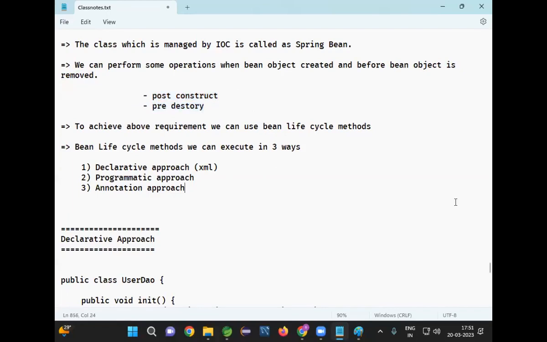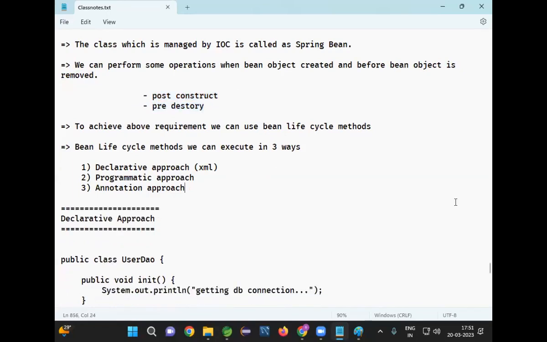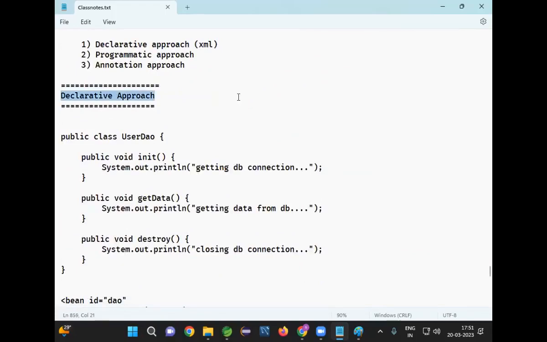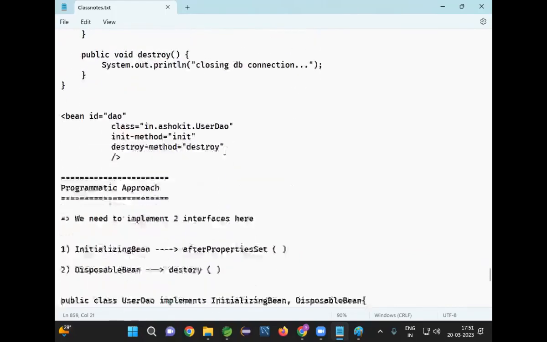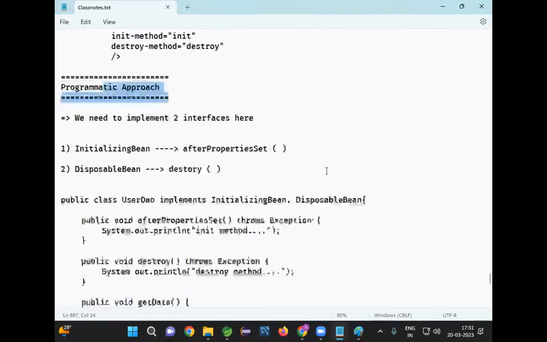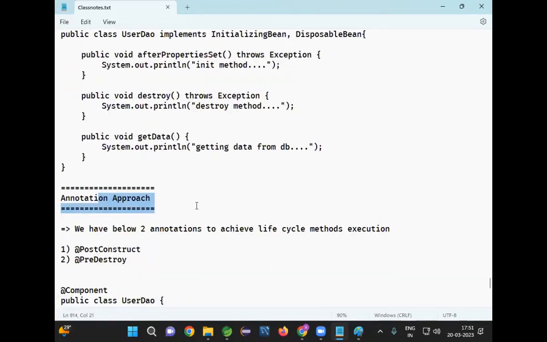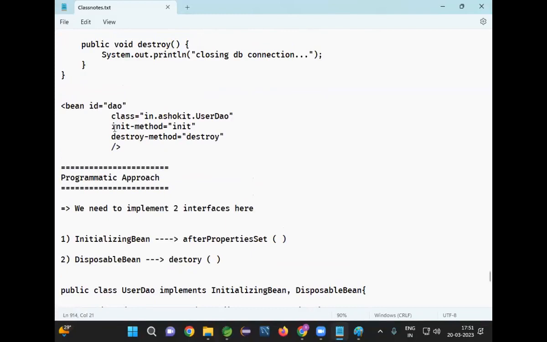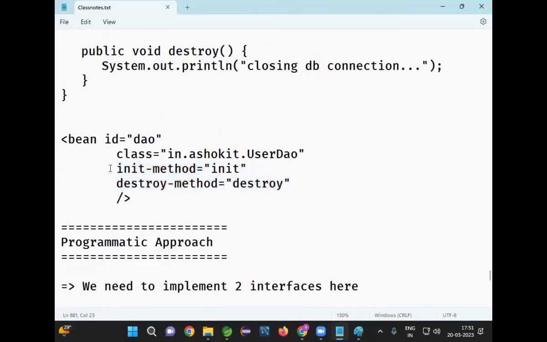How many ways can we achieve bean life cycle? In 3 ways we can achieve bean life cycle. What is the first approach? Declarative approach. What is the second approach? Programmatic approach. What is the third approach? Annotation approach. When you go for declarative approach, how to configure life cycle methods? In the bean definition, we have init method and destroy method.